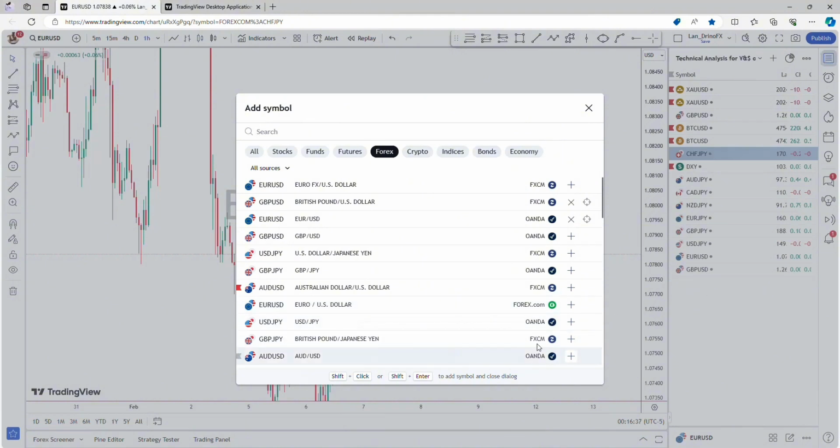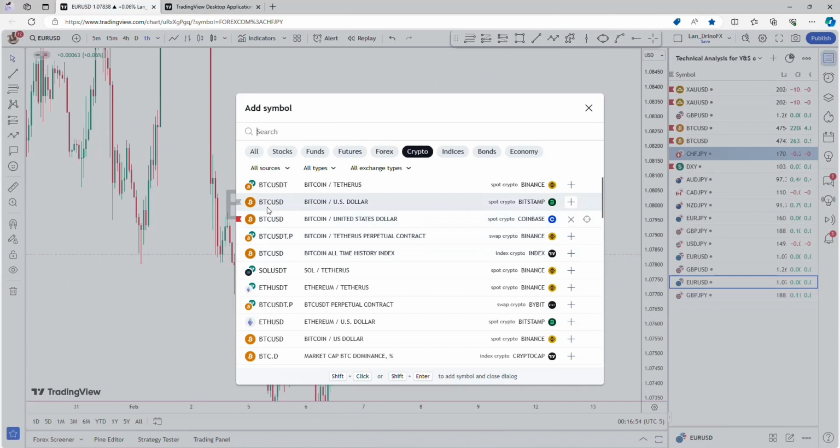It's going to be removed from the watch list. Let's click here. It's going to be added. If you want to add GBP USD from Oanda, the broker is Oanda. We just click here. GBP USD is going to appear on our watch list. If you don't want it, we can just simply close here. If you want to add crypto, you come here to crypto. You are going to see BTC. You can decide to add BTC.